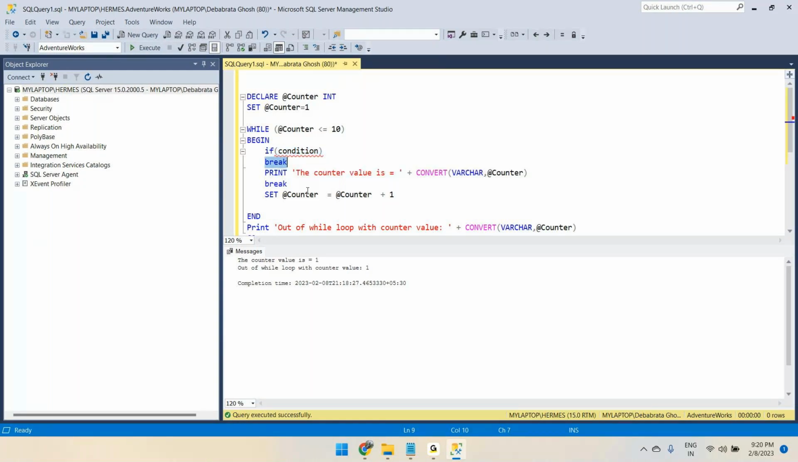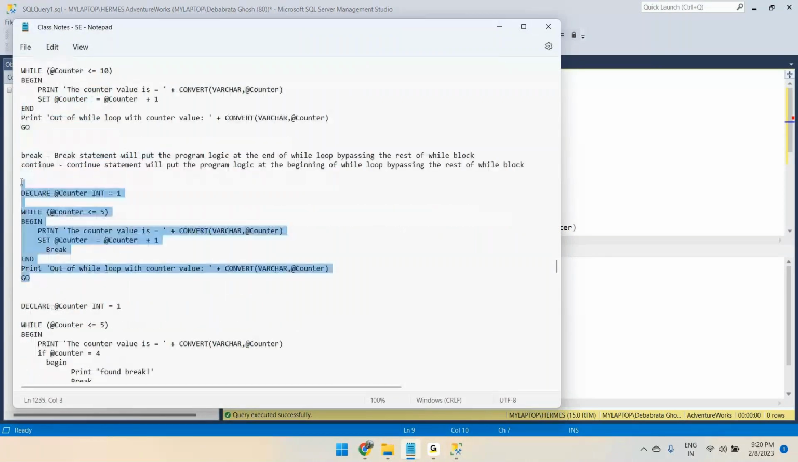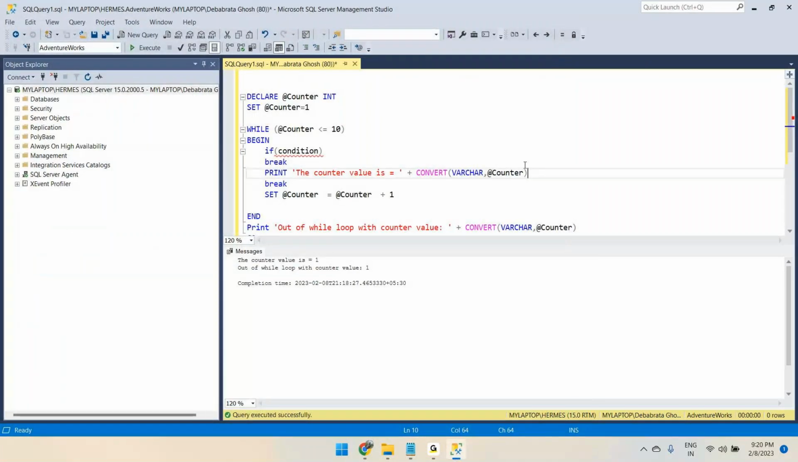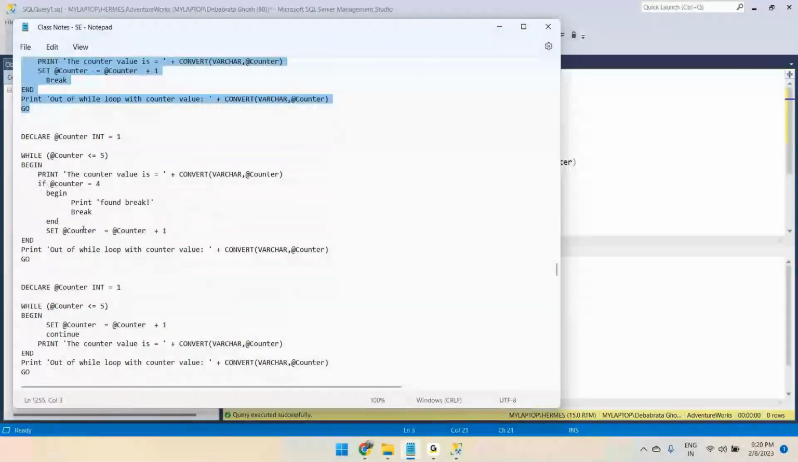So I have an example for that as well. Okay. This is an example. Let's say counter less than equals to 5. All right, this is not the example. This is the example.